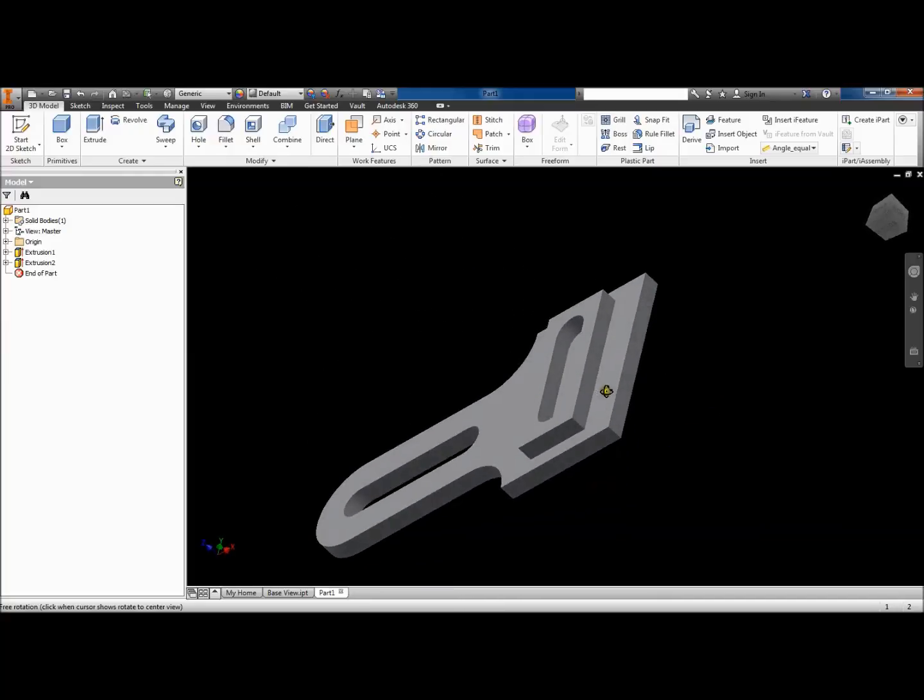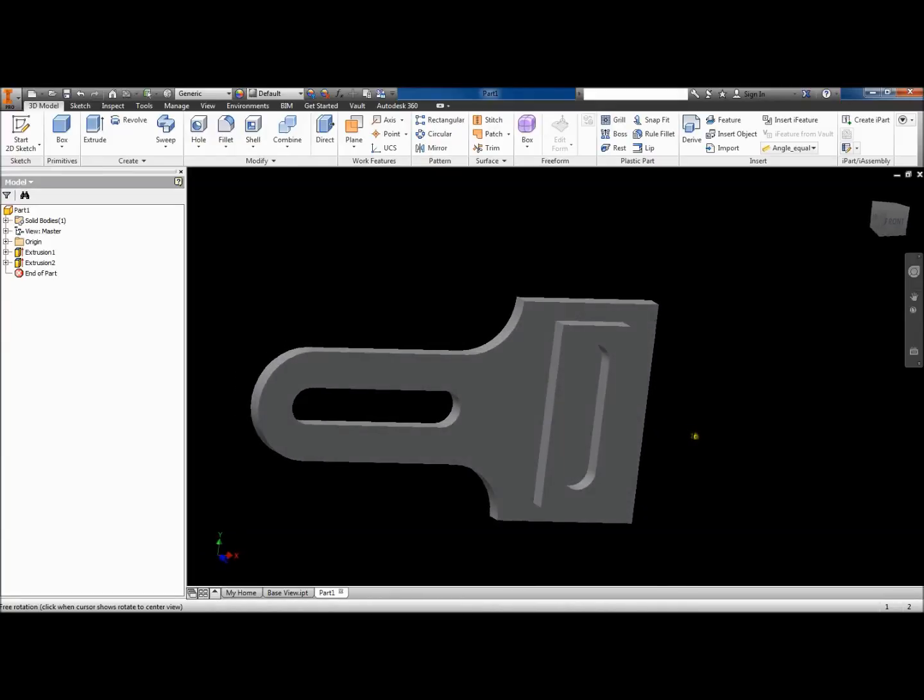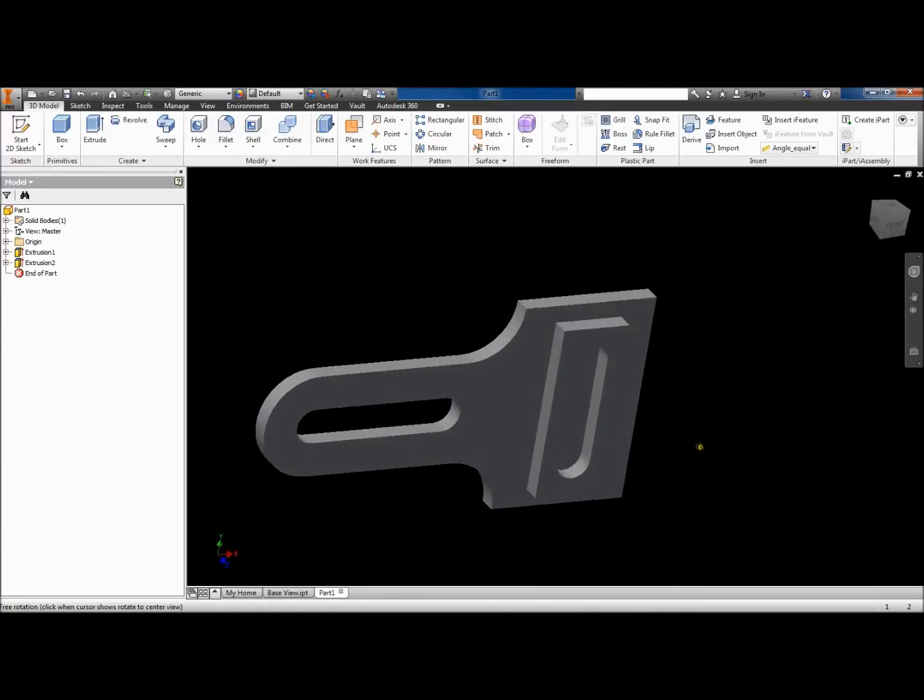Please make sure that you master this and you're able to produce this at least two and sometimes three times to really get it down.